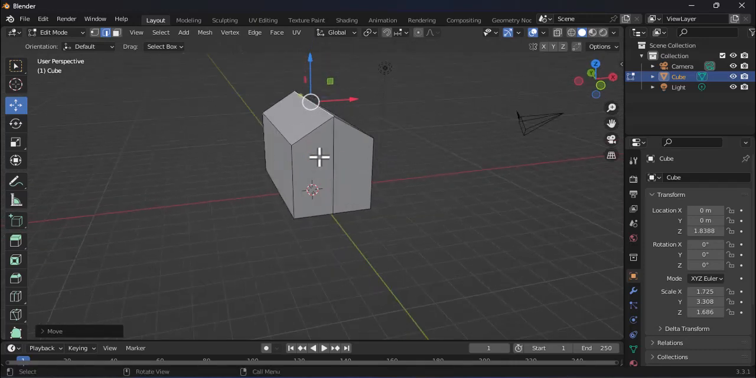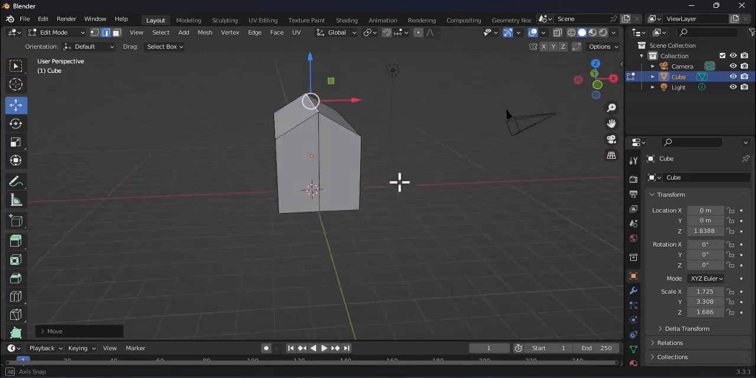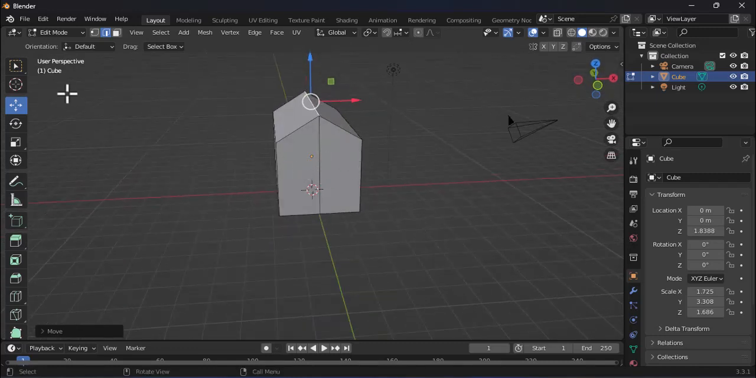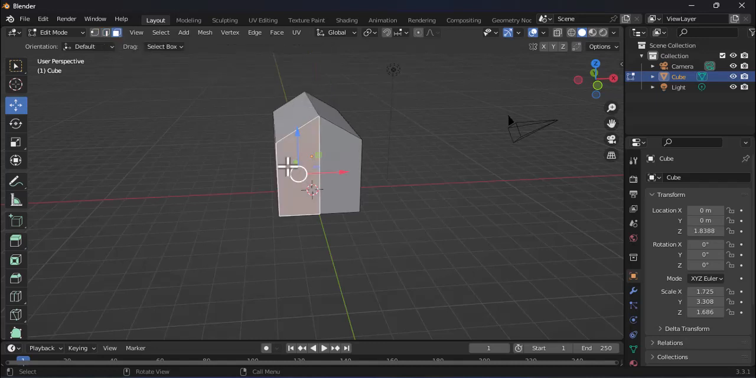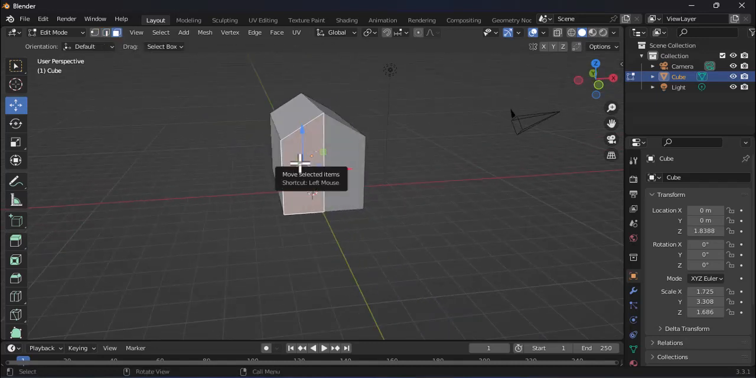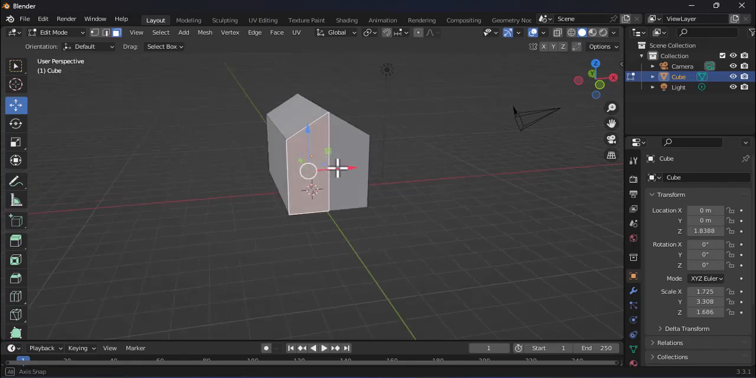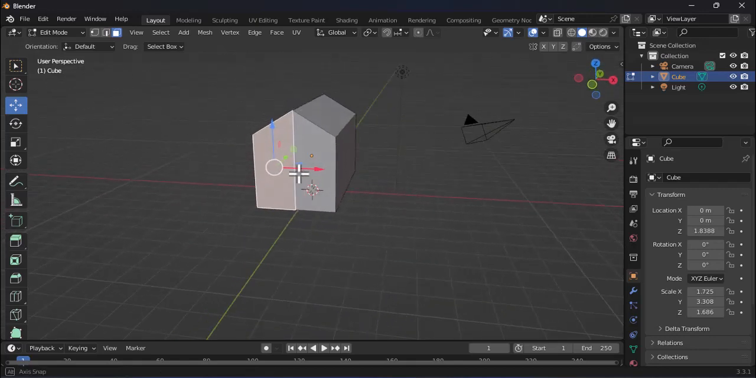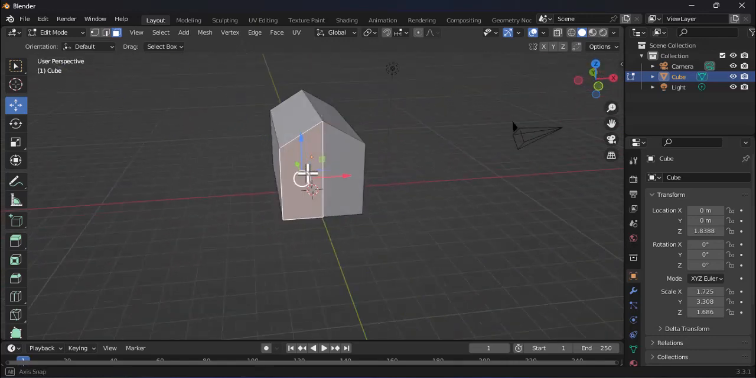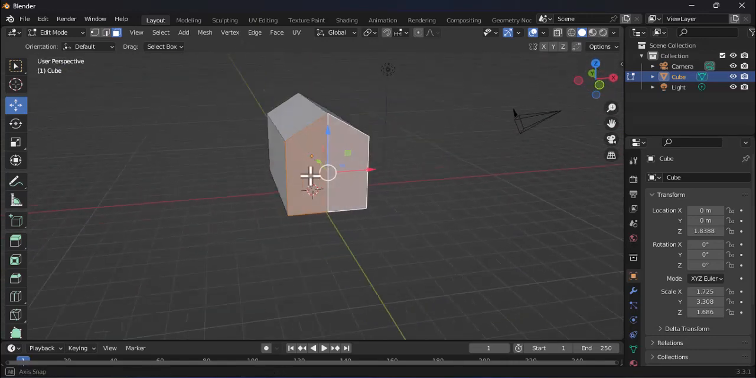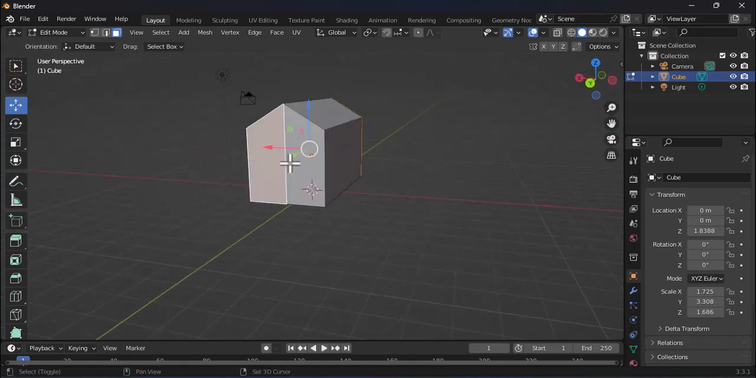Next, I will delete these sides there. So by choosing the face select, select the sides that we will delete. So I will delete four parts here. So 1, 2, then 3, and then 4.